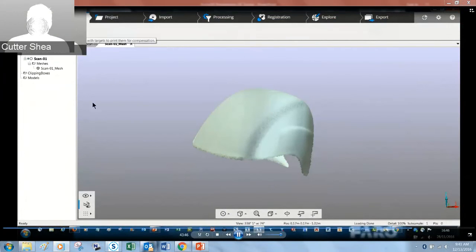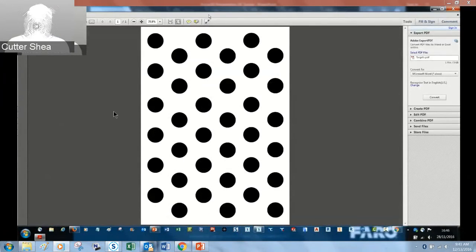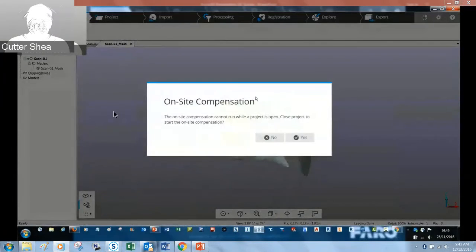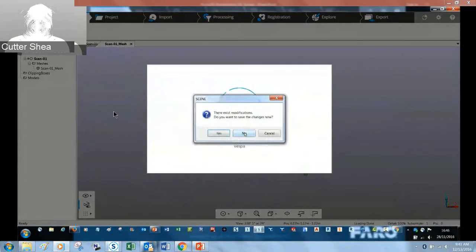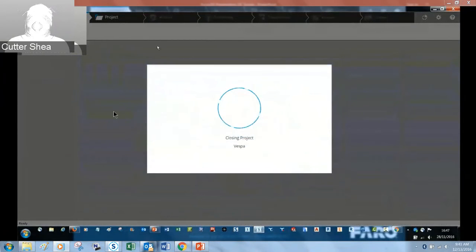Okay. So he's clicking on. All right, here it is. These are the targets that are needed for the compensation. You need to print out about a half dozen of those and put them up on the walls. So you have to exit your project. It's closing now.